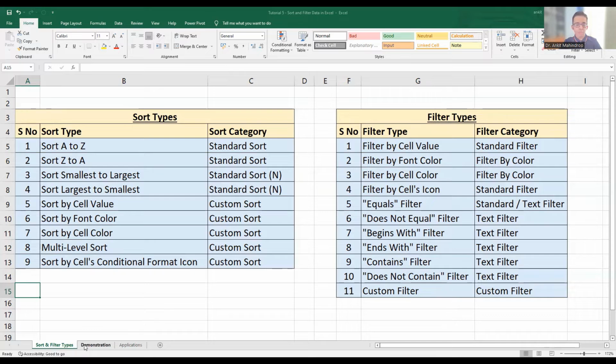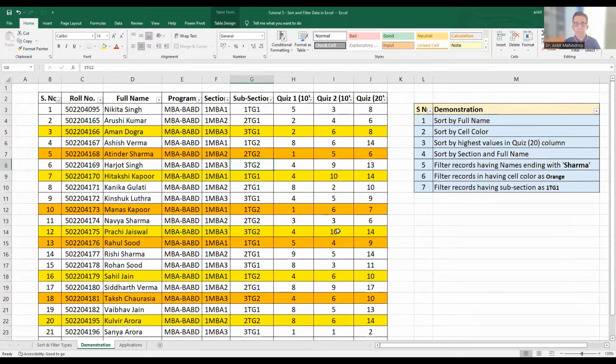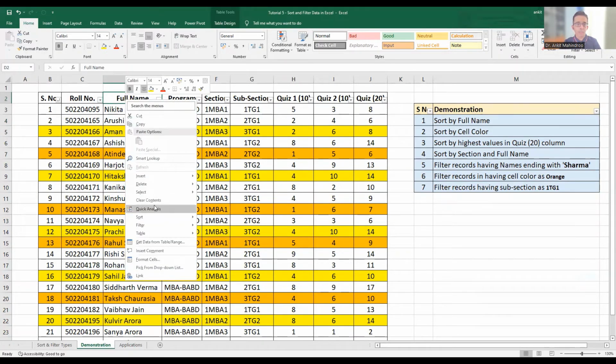Moving on to the demonstrations for these sorting and filtering options, we have put together a set of 7 demonstrations as listed on the right hand side. Starting with the very first one, that is sort by full name. Right now, if you see, the data has been sorted by roll number. And in case you want to sort the data by full name, you can go to the full name column, right click, go to the sort option and select sort A to Z.